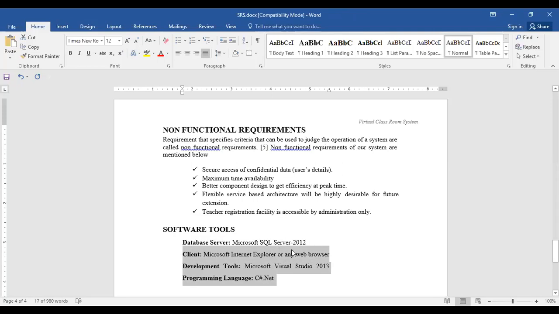Database, clients, browsers, development tools or programming languages, any type of example is there. Okay, in previous times, when we went to the market, we purchased a CD or a DVD for a game.